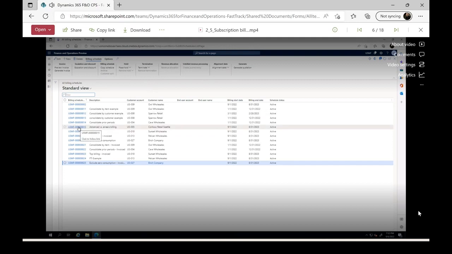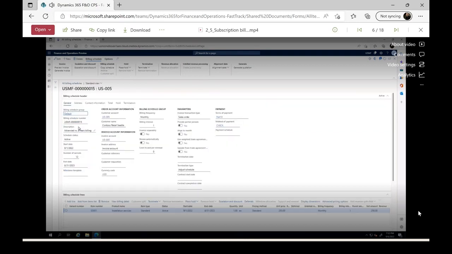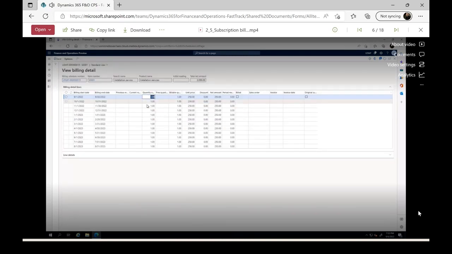We'll start with a simple example showing billing in arrears versus billing in advance. So we're going to take a look at this billing schedule here, which is billing schedule 15. On here I have a customer account of customer 005, which is Contoso Retail Seattle, which has one line on it. And it's covering the dates of September 1st through August 31st of next year. And this is on a monthly basis. So if we look at the billing detail here, we'll see that our billing periods are aligned to the month, and we haven't billed anything as of yet with this particular billing schedule.